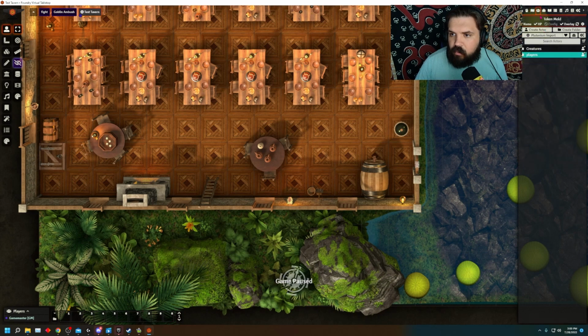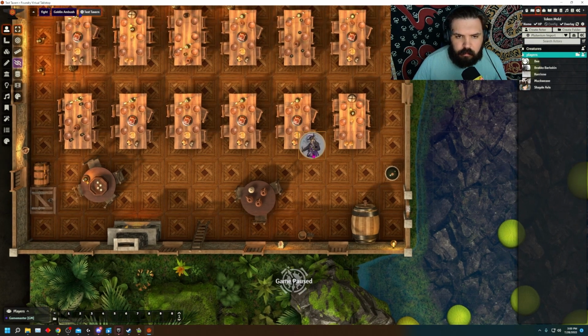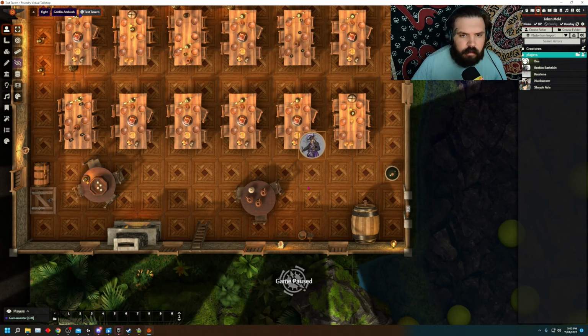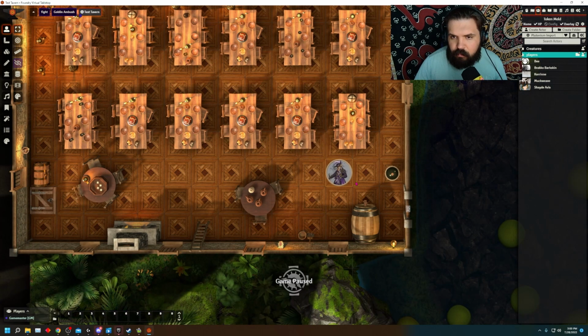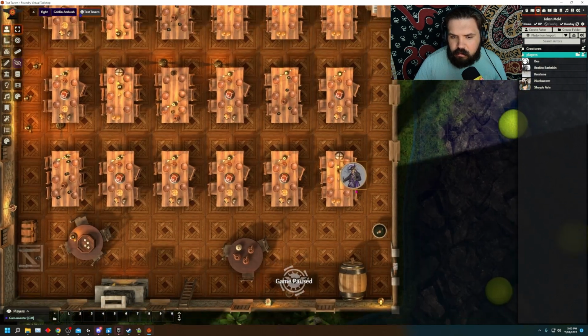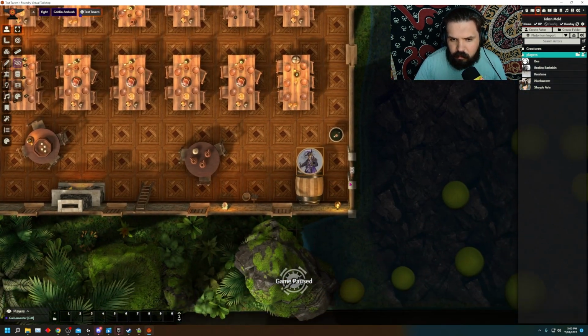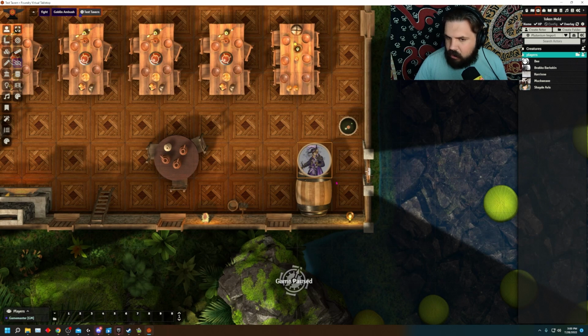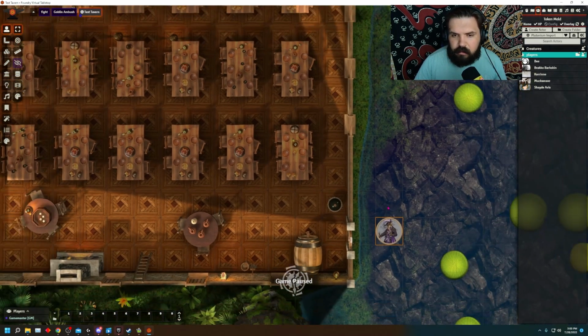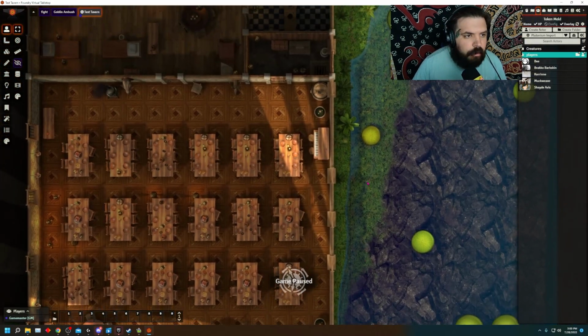Let's toss out a random actor. We'll do this guy. We'll click on him. And you can see from his point of view, all of it works. Come down here to this door. Zoom in. Click right here. It opens. All of the lighting works perfectly.